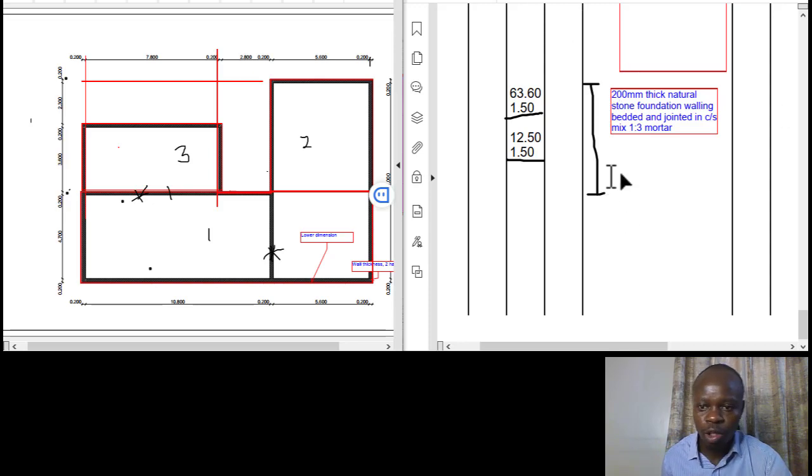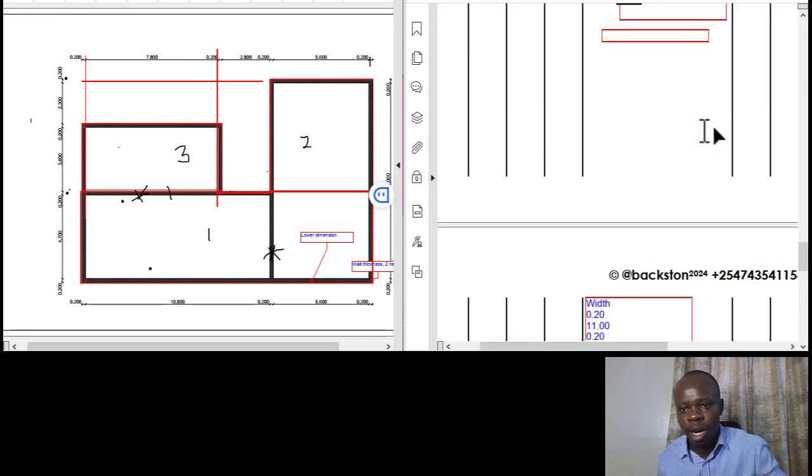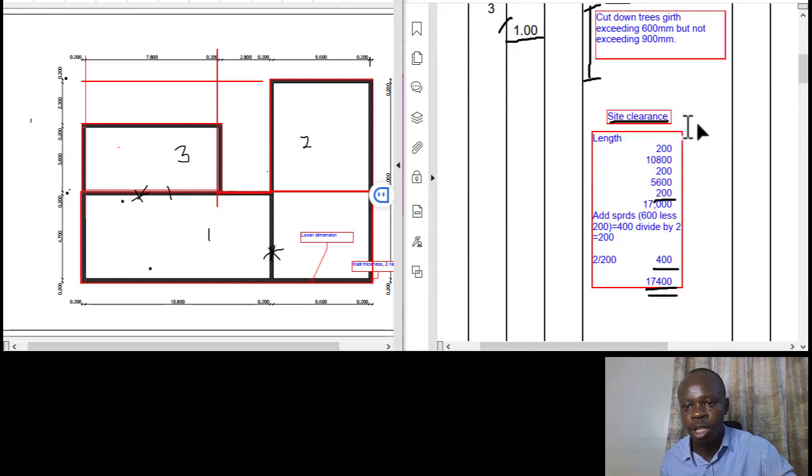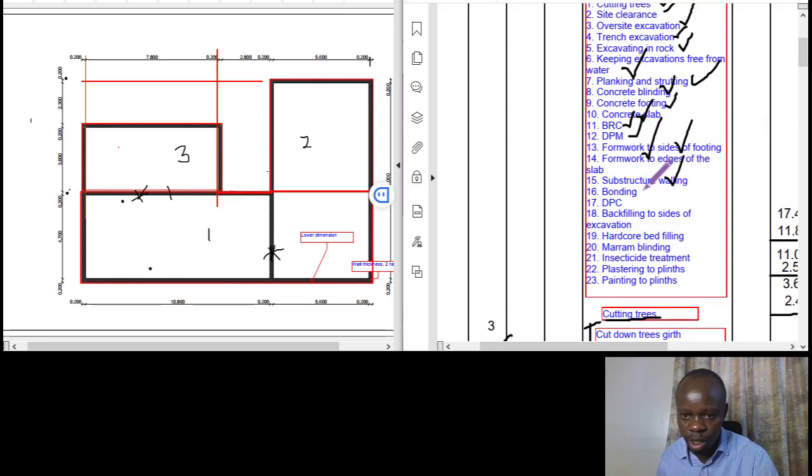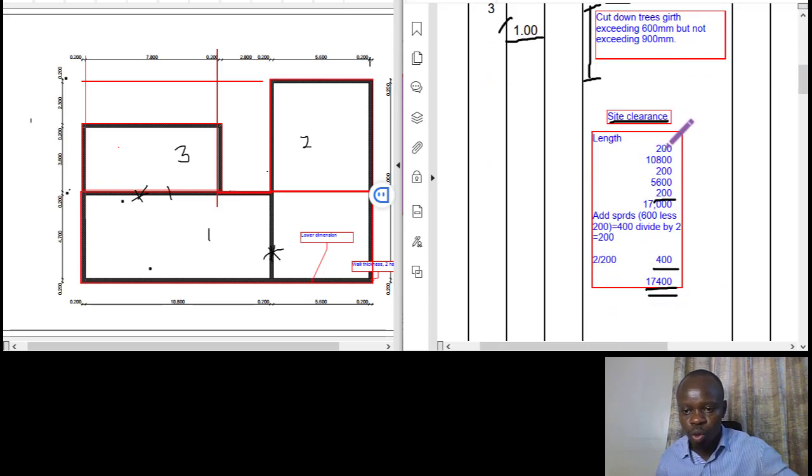That said, there are those items which are associated with the foundation walling. Those are the ones that I would also like to capture within this session, and then we just call it done and await the next session. Let's just get to our checklist, or the taking off list, and see which ones we've covered and which ones are remaining. We talked about those we covered yesterday, the formwork, and then we've done foundation substructure walling. We like to talk about bonding, and then we go to DPC.